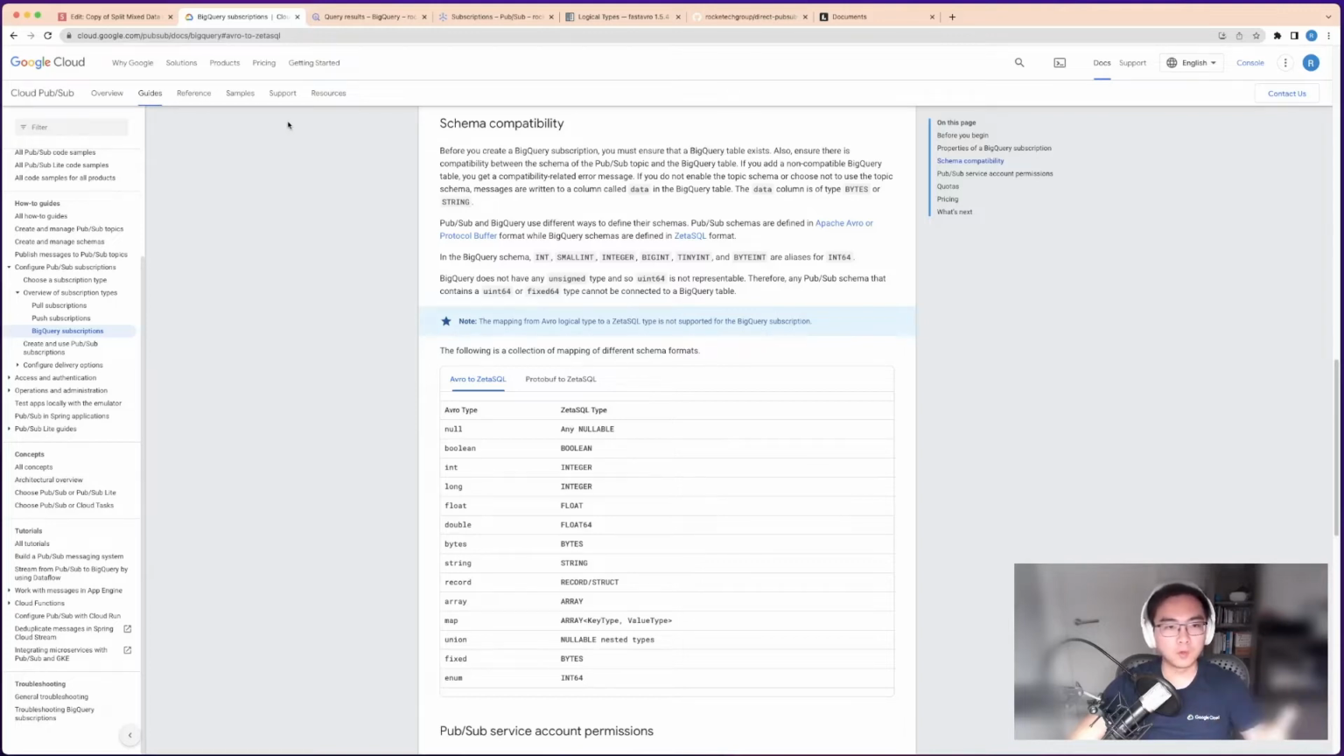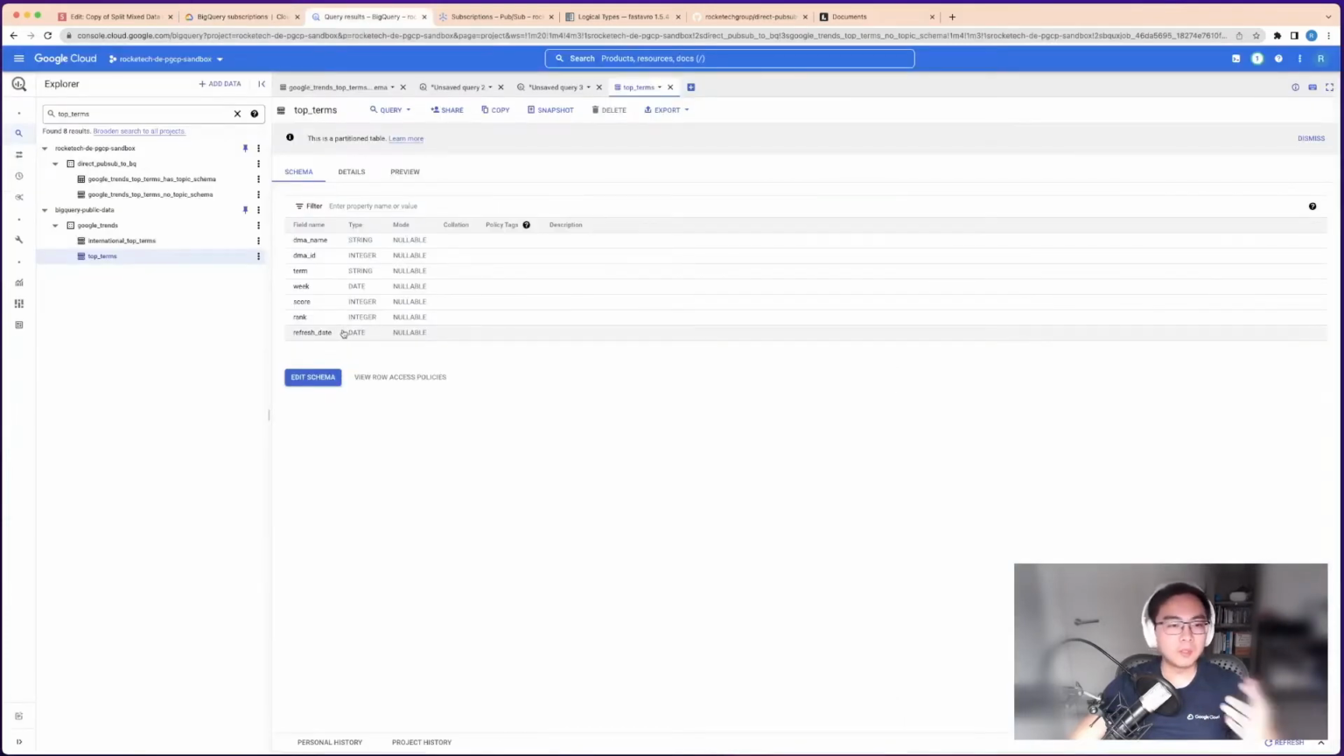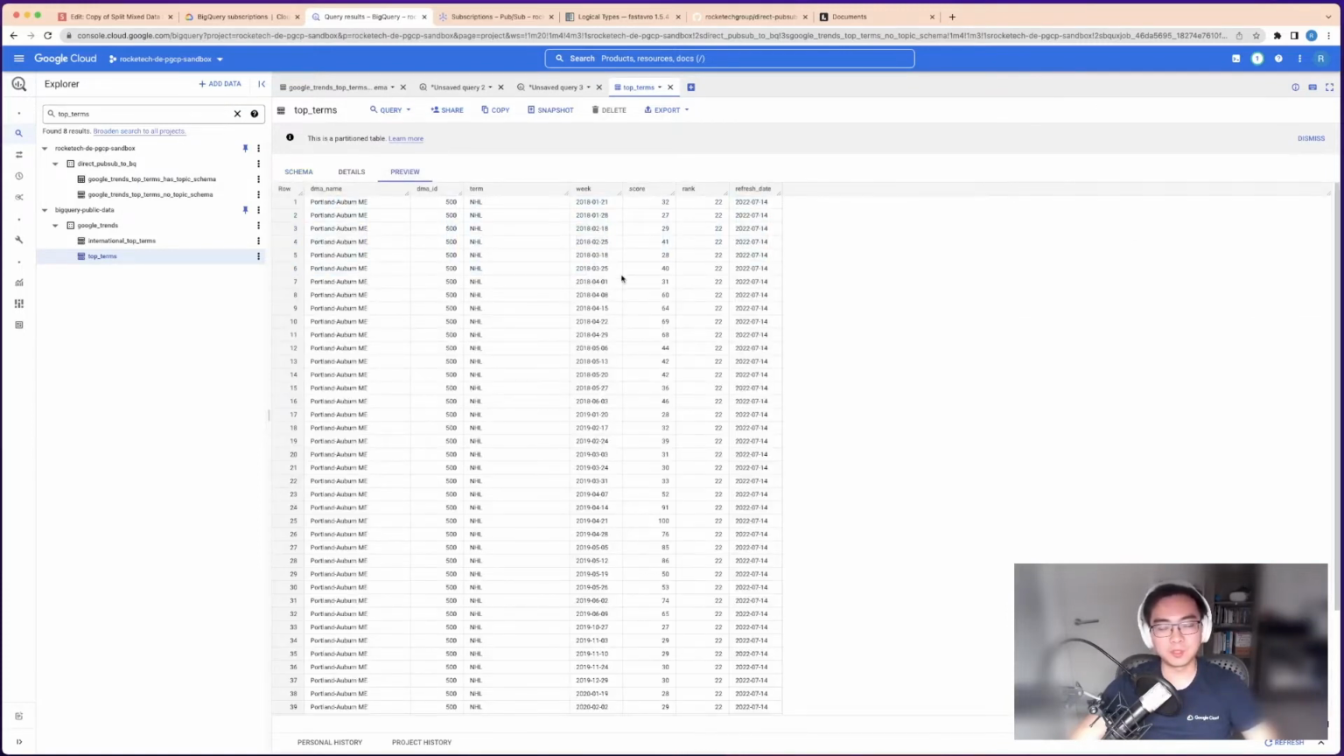So now I'm going to walk through what I've actually done. What I'm using here is a BigQuery public dataset, which is the Google Trends top terms. This table has the DMA name, the DMA ID, and then the term, week, score, rank, and refresh date. You can see it's got string, integer, and date, right, the three data types. And you can see that date isn't supported. And in the preview, you can see what the data looks like, right? It's very simple in terms of what we can use in here.